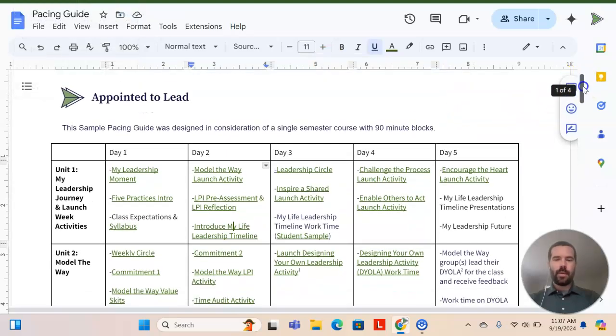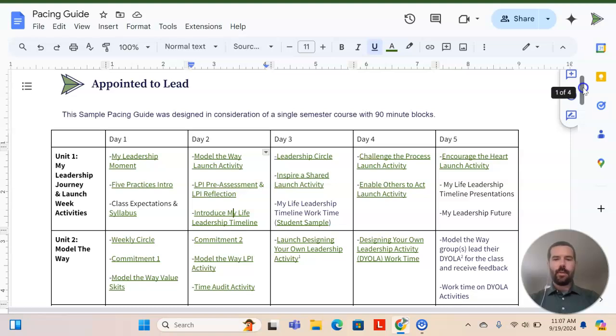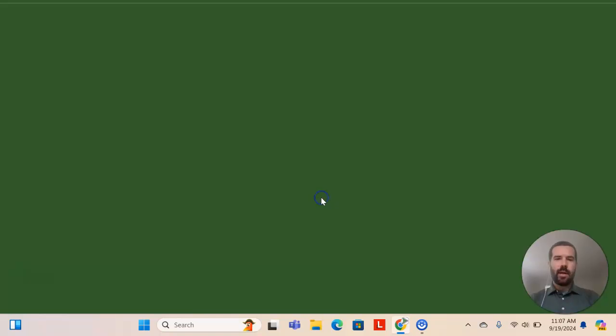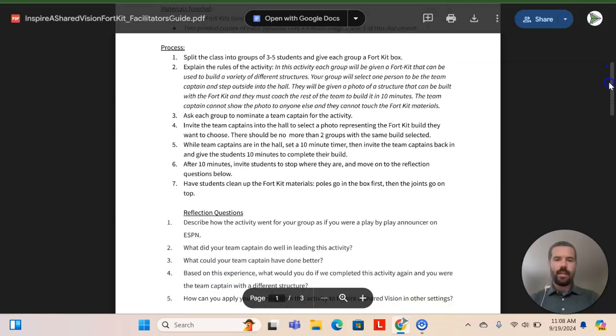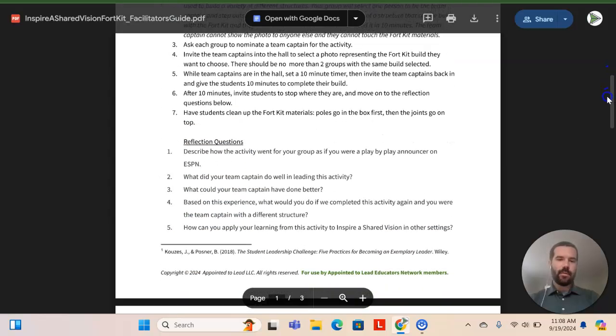They're also taking the leadership practices inventory in that week and doing a launch activity for each of the 5 practices, such as our Inspire Shared Vision launch week activity. You can see the teacher receives access to a facilitator's guide to help them bring this activity to life. They already have all the materials from their kit.